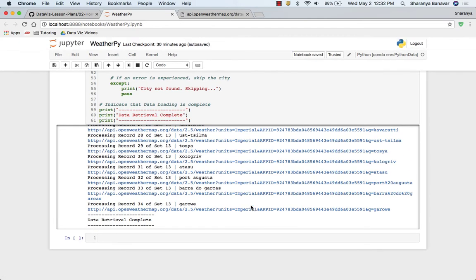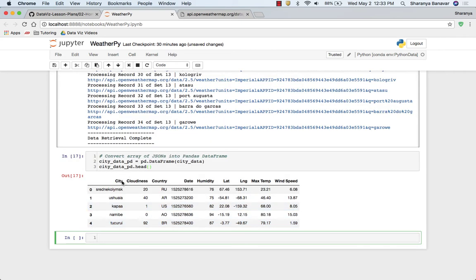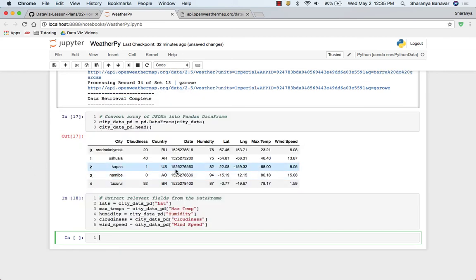Next up, I'm going to convert the array of JSONs into a pandas data frame. We have our city, our cloudiness, country, date, humidity, latitude, longitude, maximum temperature, and wind speed. Now remember, if you don't specify the column order, pandas will automatically sort it into alphabetical order. Next up, I'm going to extract relevant fields from the data frame. Here we're just grabbing the columns that we want for the scatter plots that we're going to be creating. Next up, I'm going to export the city data into the CSV.